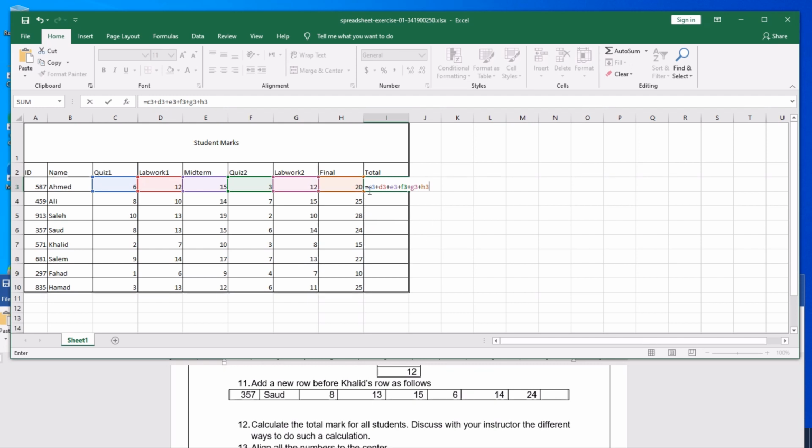So we start with equal, then you start typing the cell addresses in which Ahmed's marks are. Once you finish, you simply press enter. You see, my Excel automatically adds all these marks and gives me the total here. So this is the power of Excel.